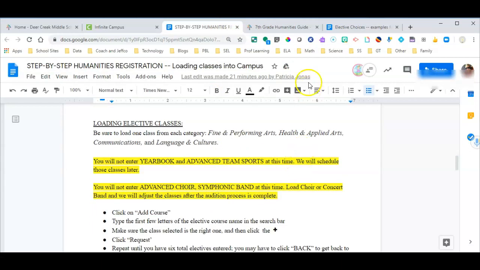So in humanities, students must be sure to add an elective from each of these 4 categories. Again, if students are doing yearbook or advanced team sports, they are not registering for those at this time. Ms. Jonas will add those classes through the application process. So for those classes, you will choose a different class in its place, and then the schedule will be fixed for next year. If students are wanting to take advanced choir or symphonic band, they will register for choir or concert band at this time.